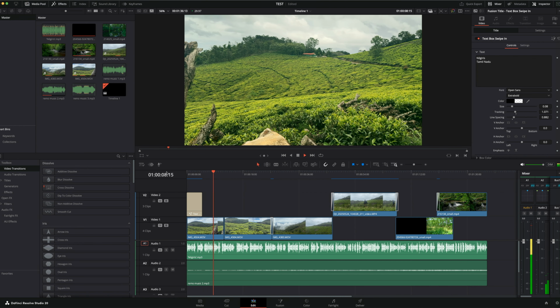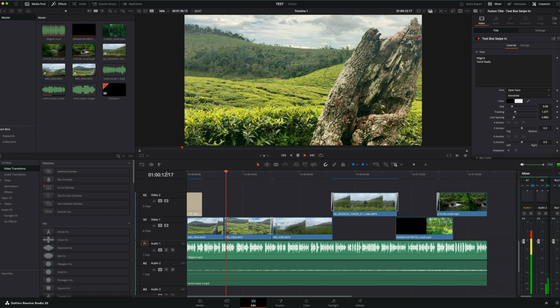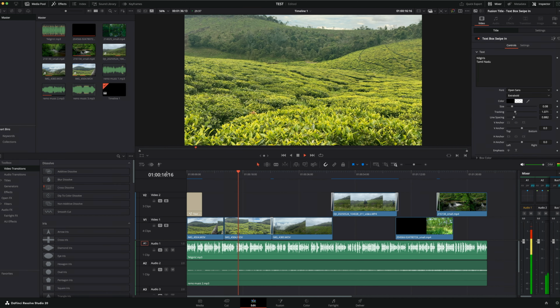Whether you're completely new to video editing or switching from another software, this guide will walk you through everything you need to start editing like a pro. Let's jump right in.